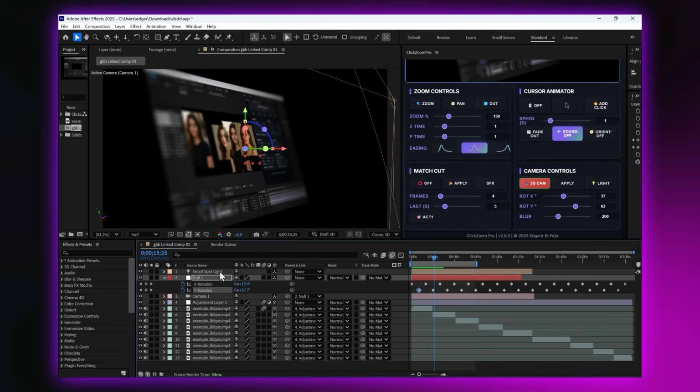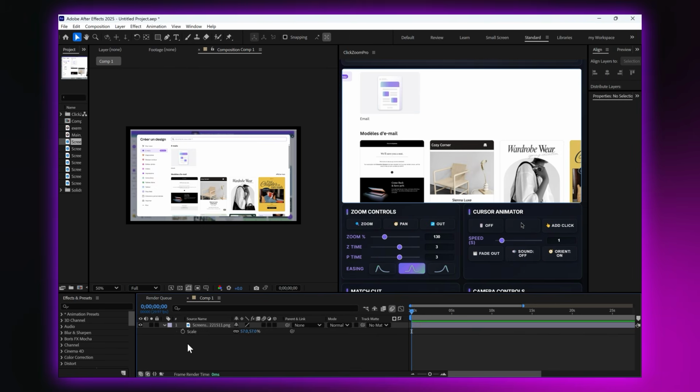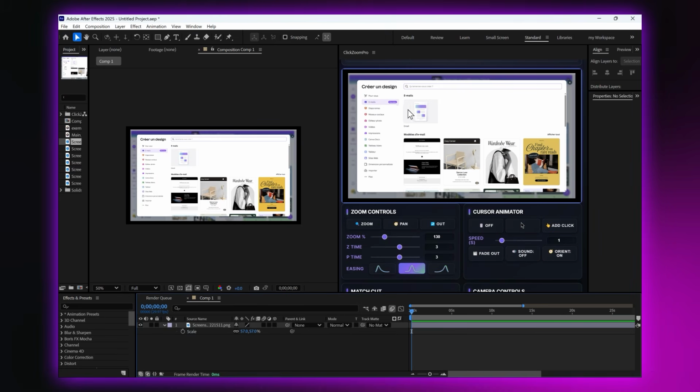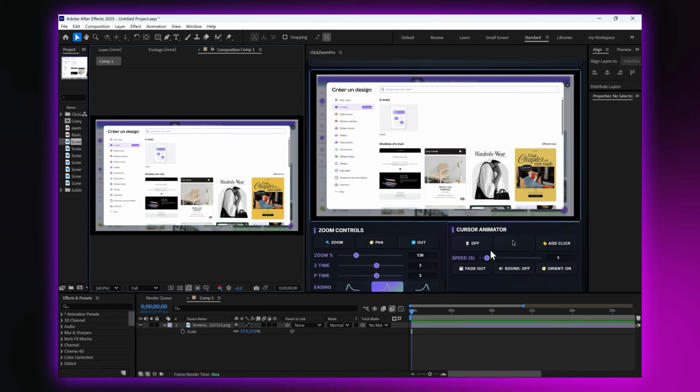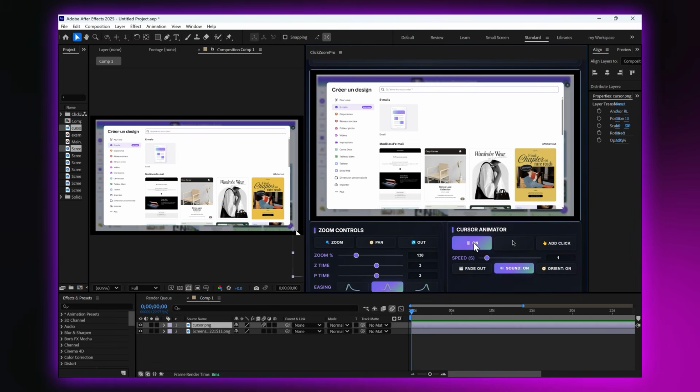Cursor animation. This feature is a real game changer. It allows you to animate cursors, shapes, or any type of layer in one click. When you click on the cursor button, you'll see a cursor has been added. I want to show this part of the interface. I simply click and the cursor automatically animates to the targeted point.